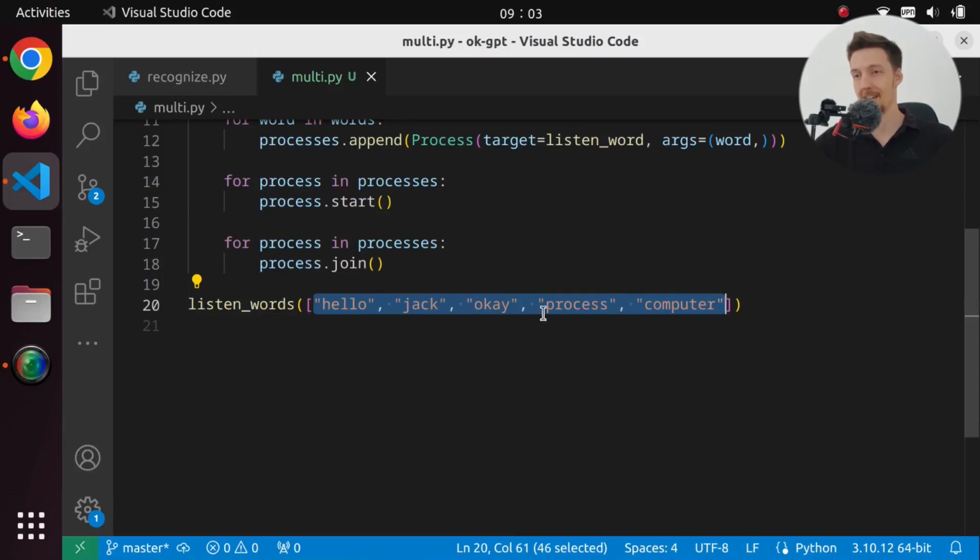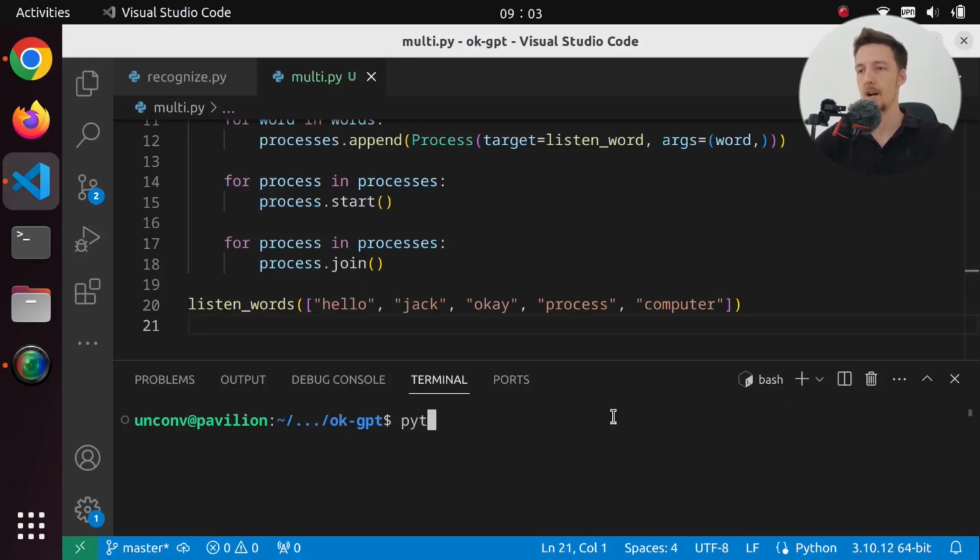So let's see if it now works. I have here hello and Jack and OK and process and computer. So these were the kind of words that it can easily detect. So let me run python3 multi.py.